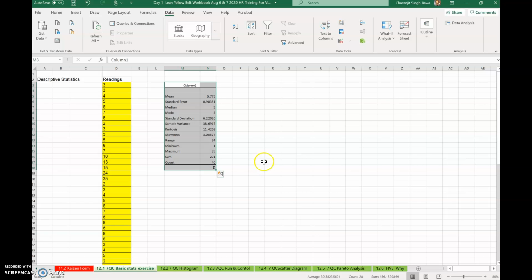So this is how to get summary stats without going through lots of formulas for mean, median, mode. You can get your summary stats or descriptive stats with a click of a button with the help of Microsoft Excel data analysis.